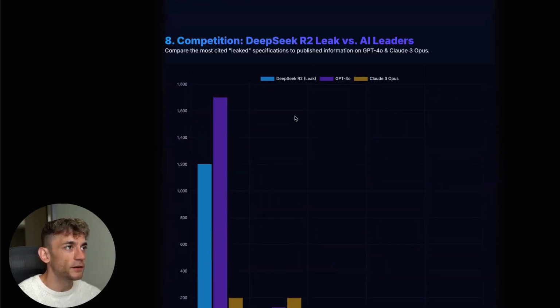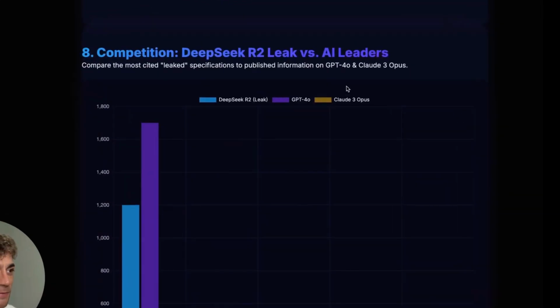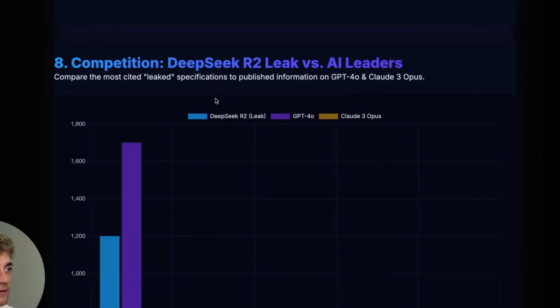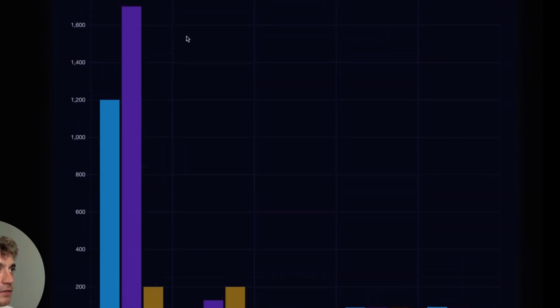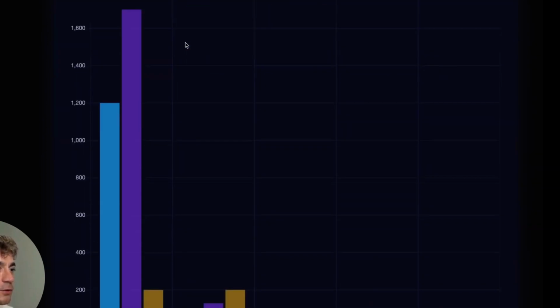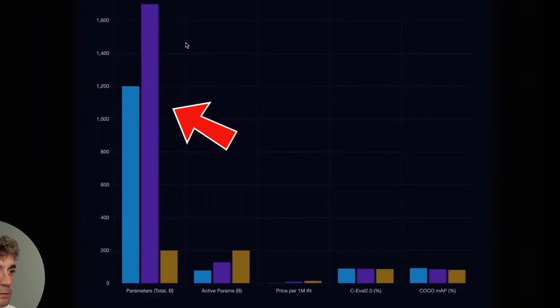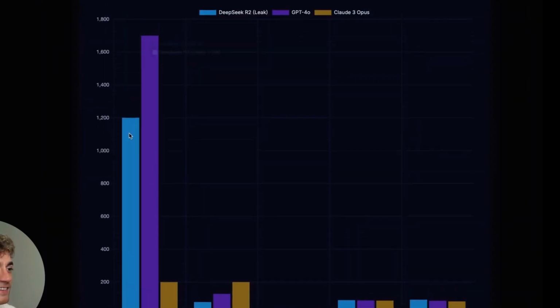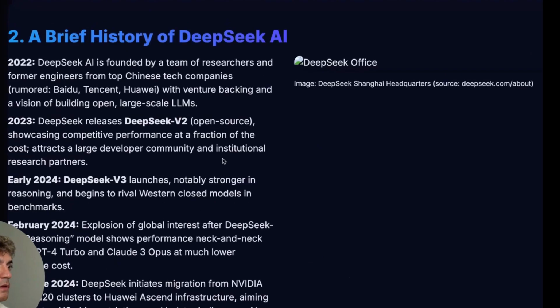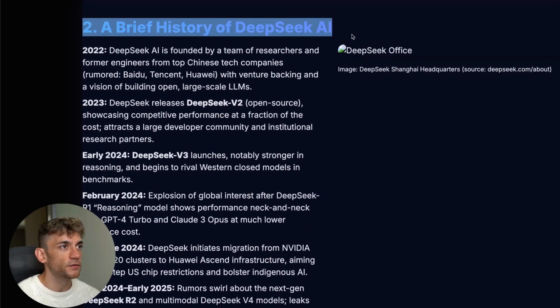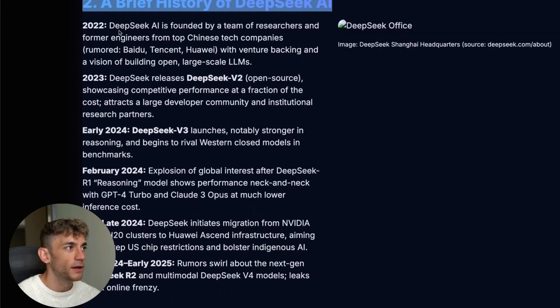If we actually look at the competitive benchmarks here, and you compare DeepSeek R2 versus GPT-4o versus Claude 3, you can see them on a chart right here. And if the leaks are true, this is what it would look like in terms of parameters. It's just silly, right? I can't see that being the case, especially because if you look at the history of DeepSeek AI and where it came from, the acceleration of that would be insane, right?